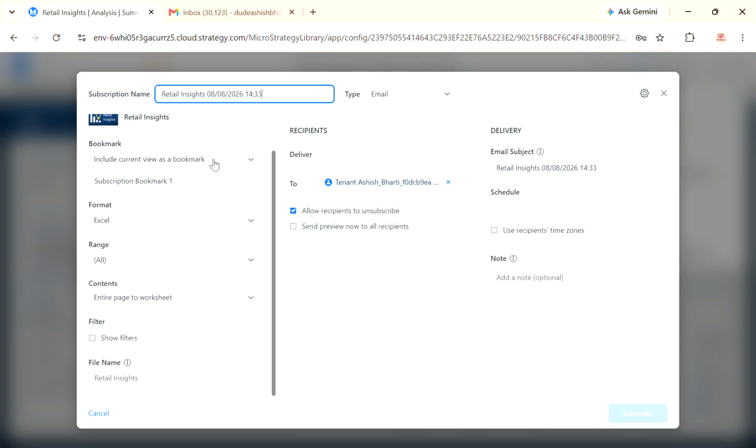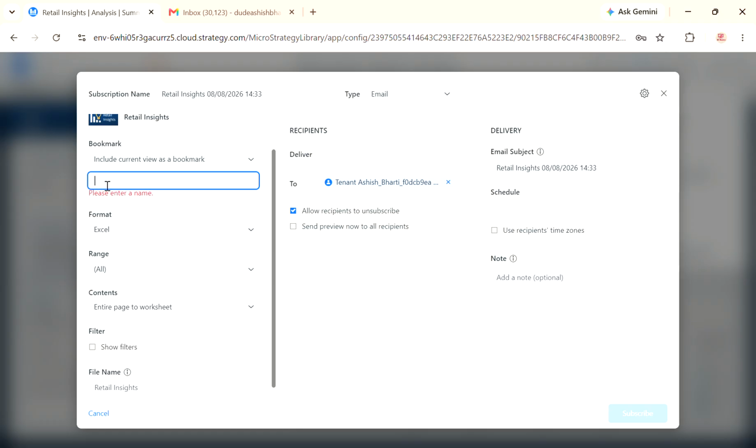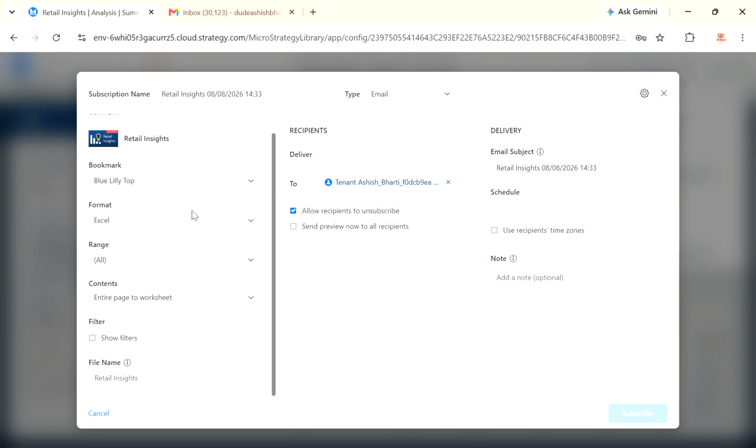For the bookmark, you can choose from your existing bookmarks, or you can create a separate bookmark as you wish, or put your own name, like butterfly top or whatever, right? Or you can choose from the existing, as I said. For the format, you can decide Excel, PDF, or Google Sheet, whatever is there.